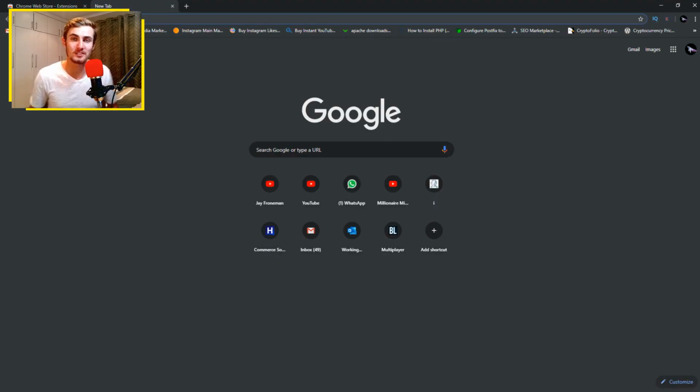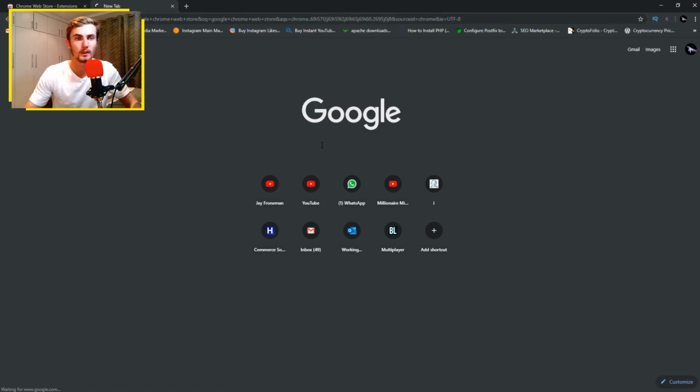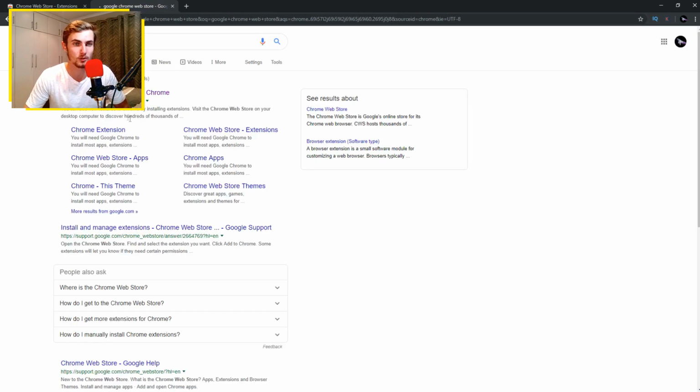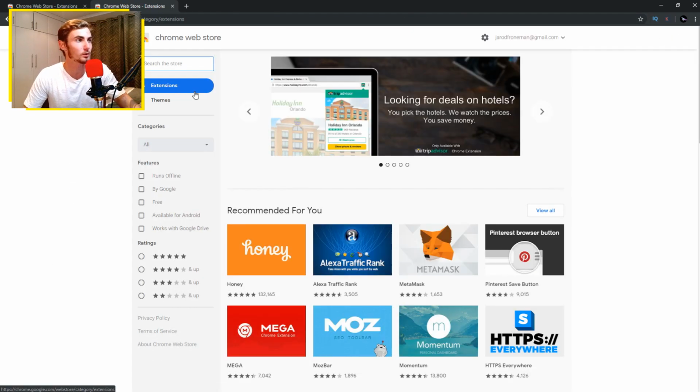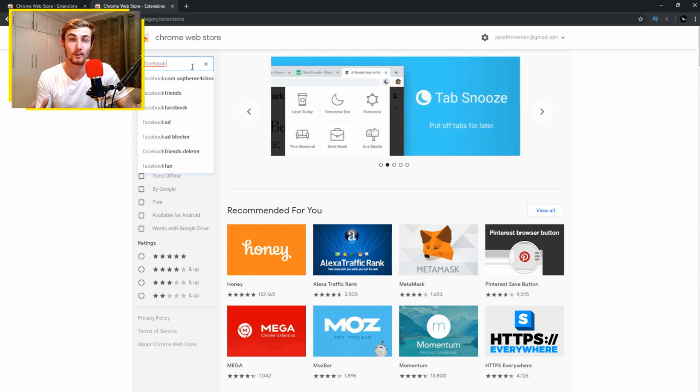The first thing that you need to do is go to the Google Chrome Web Store, and you obviously need to have Google Chrome for that, so I definitely recommend that browser for this strategy. So what you want to do is go to google.com and search Google Chrome Web Store. It'll pop up on the first page up top here, and what you want to search is Facebook Pixel Helper.